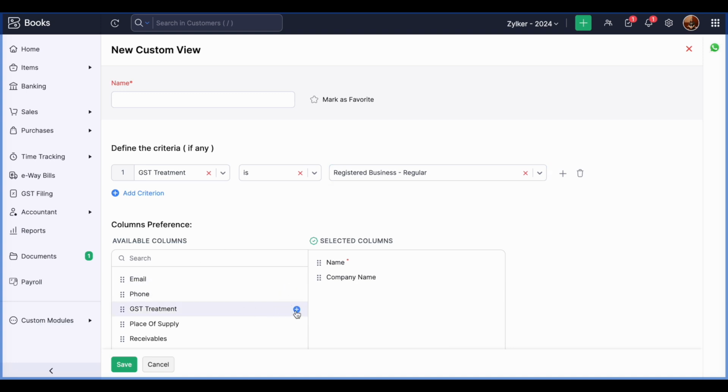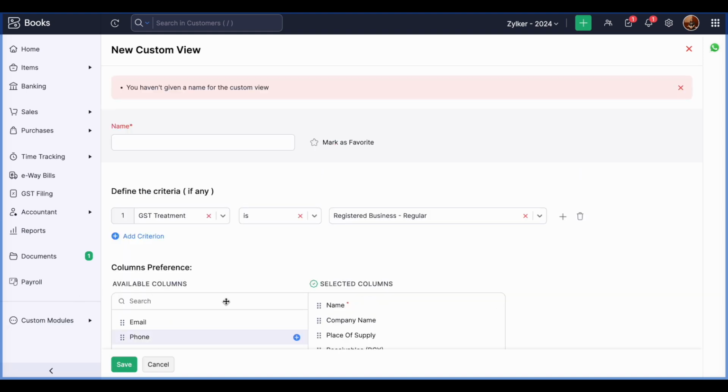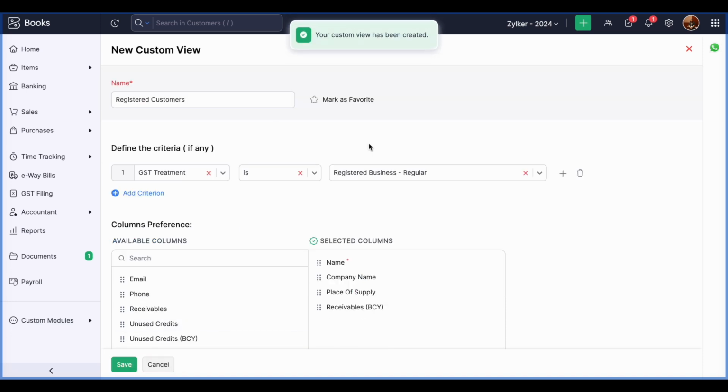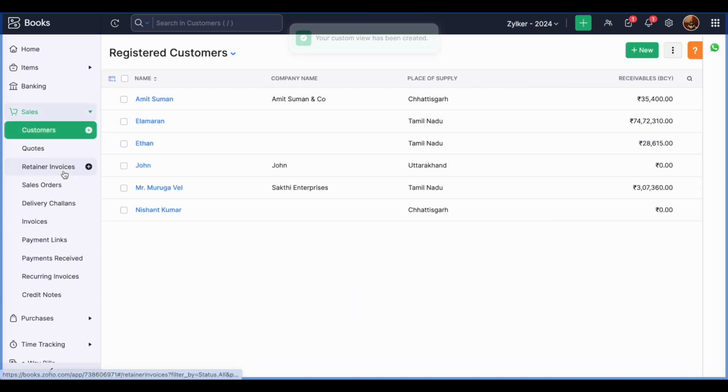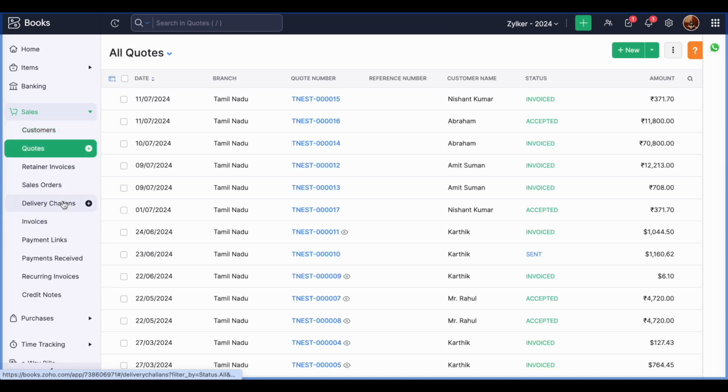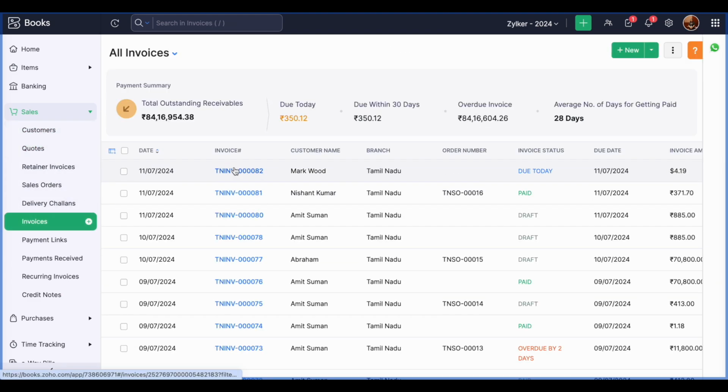I can just choose them and create a view, so that I will be able to understand how many registered customers or how many B2B business I currently have. These custom views are available across all the modules. From your customers to quotes, invoices, etc., all of this can be created.